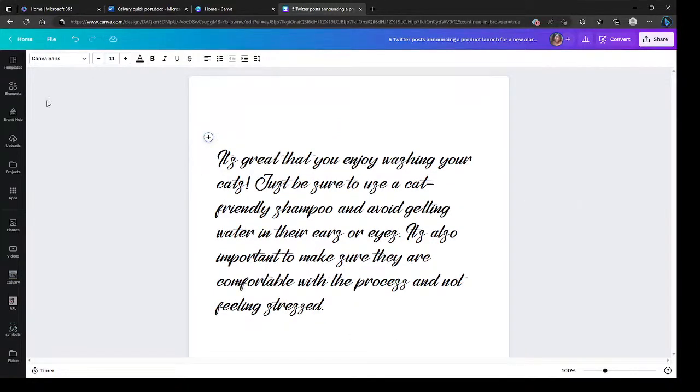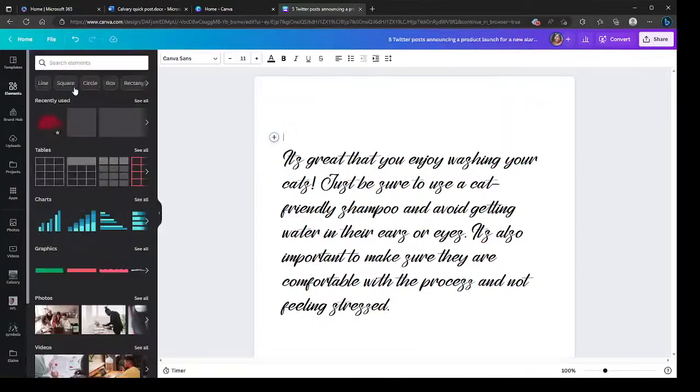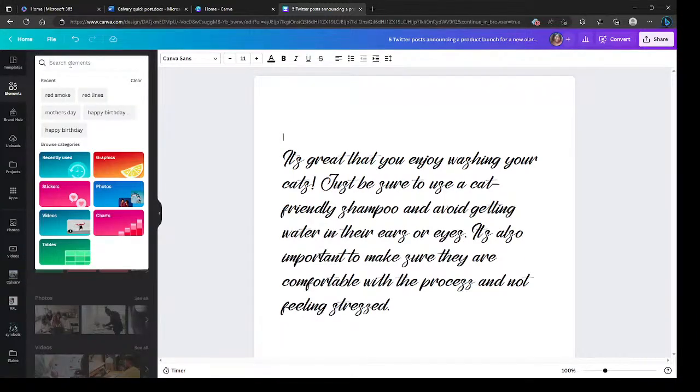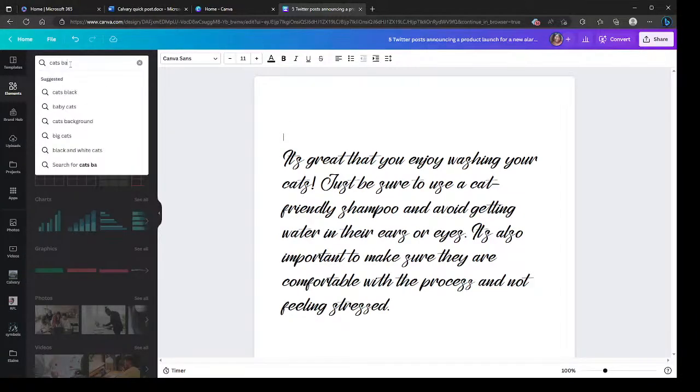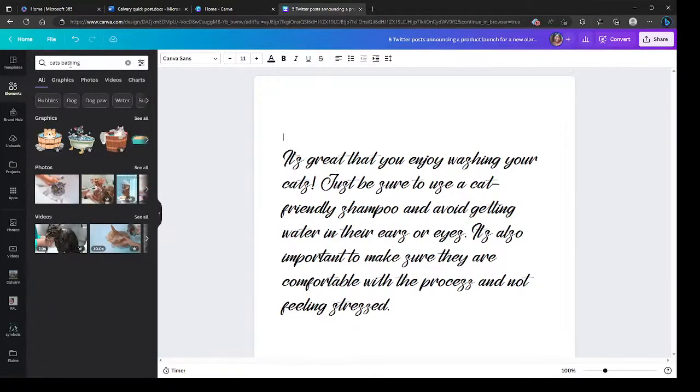So now I'm going to go to the left-hand side of my screen. These are your command keys. You can do elements. Some pictures you might have already uploaded, or you can go to pictures that they have courtesy of Canva, right? So I'm just going to do elements. I'm not going to make this a stream long. So you can do cats bathing and see what comes up.